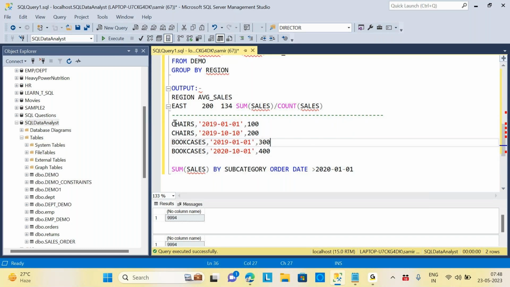I will not give this answer right away. I want you to create this table simply and run this query: select subcategory and sum of sales from this table, group by the subcategory, and put the max of order date greater than. Give me the output by tomorrow, whether you are getting 400 here or something else, so that your group by and having clause will be clear by doing this.